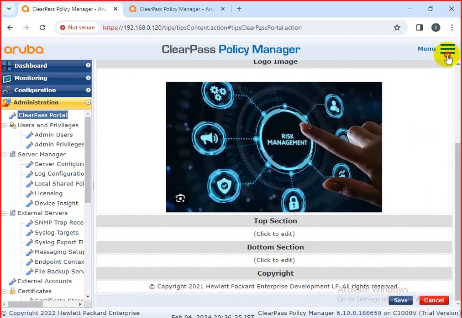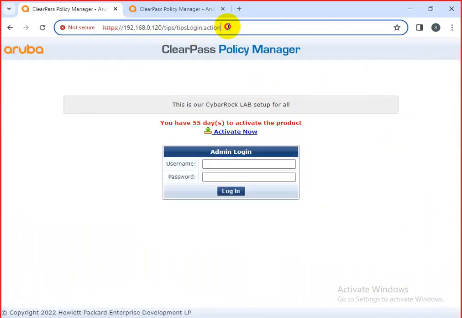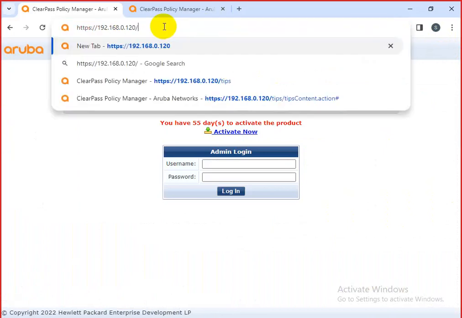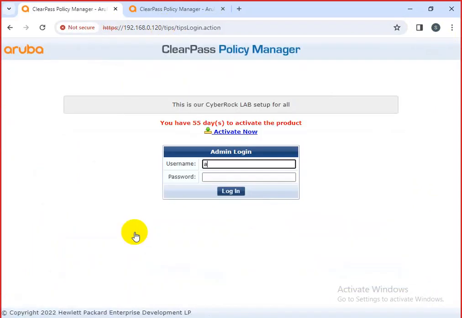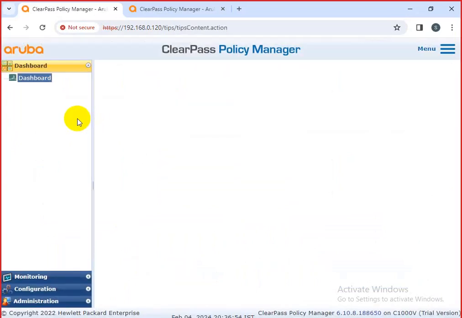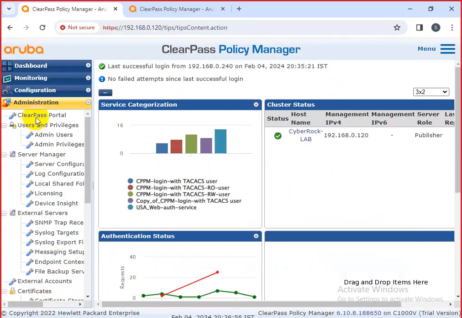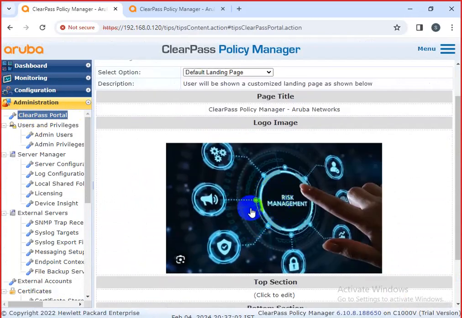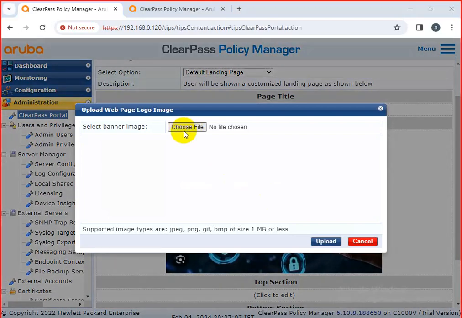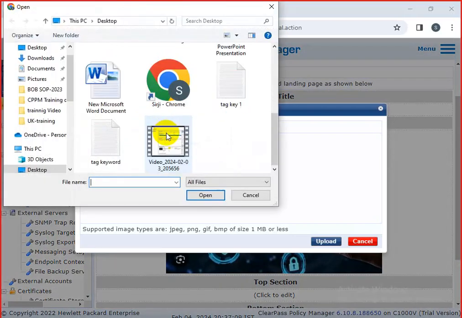Okay, I'll log out of the system. I'll show you. See, it's changed. How to do this? You can go to Administrators, then tap ClearPass Portal over here. Okay, only click this image. Click upload the image, whatever image you have, any image, but the graphic should match.